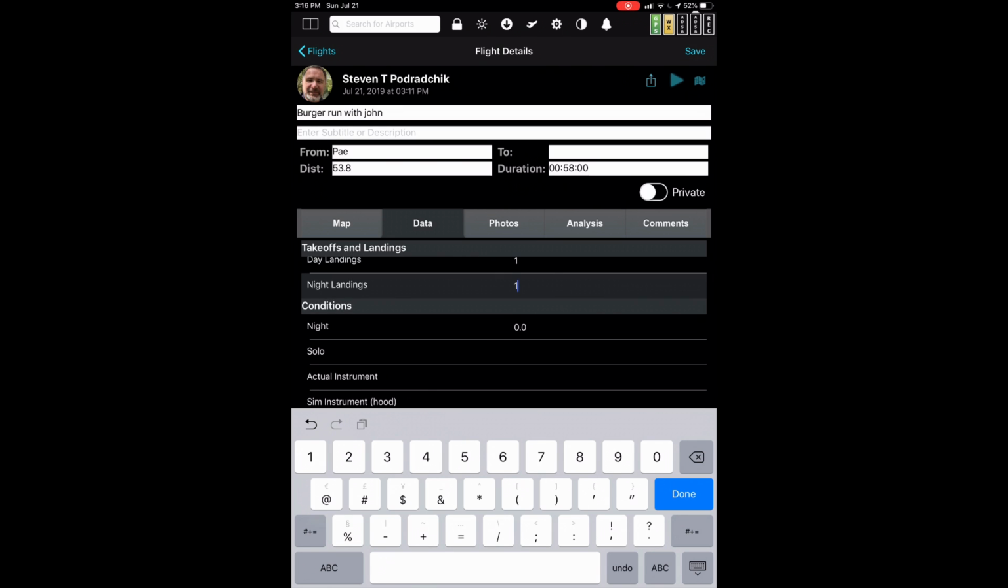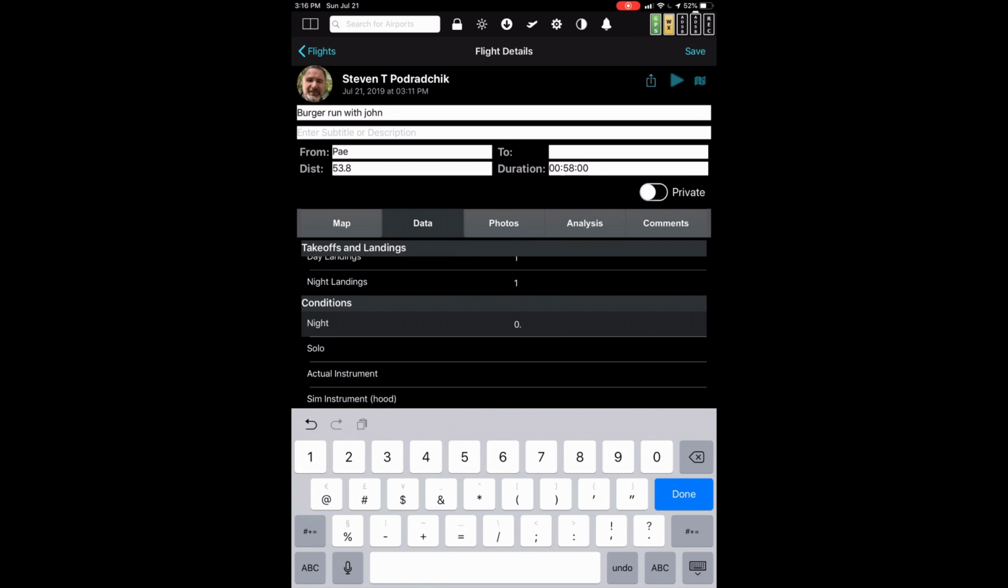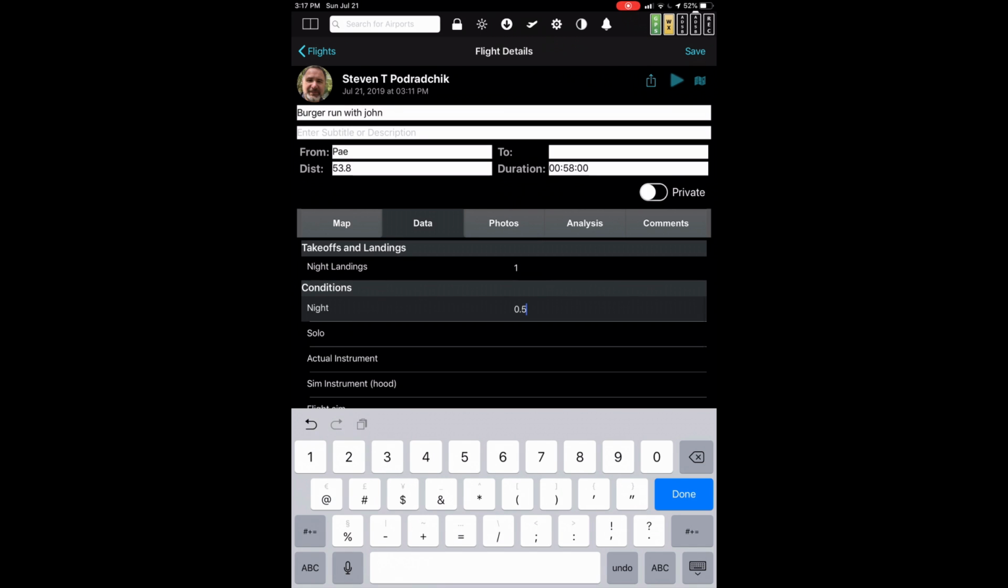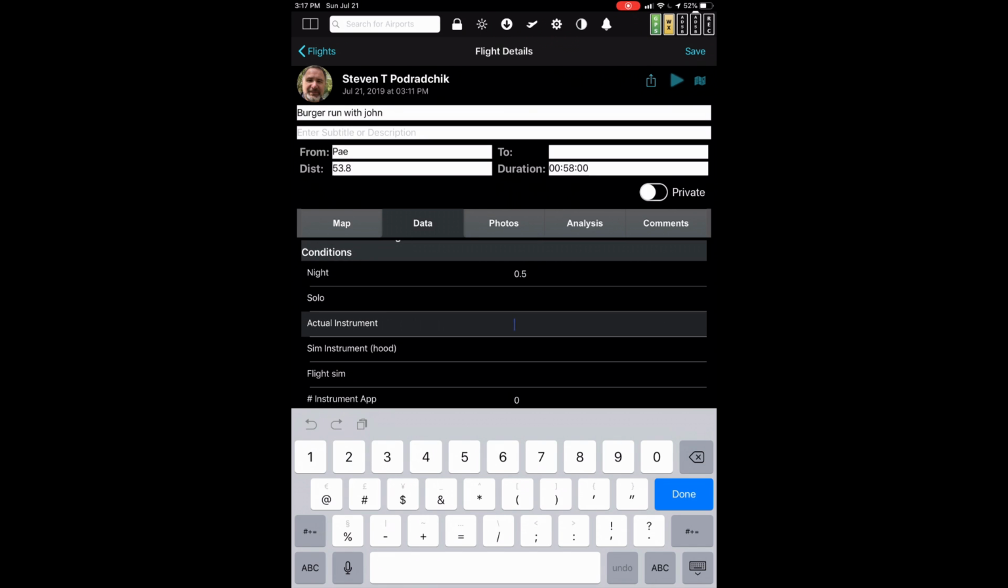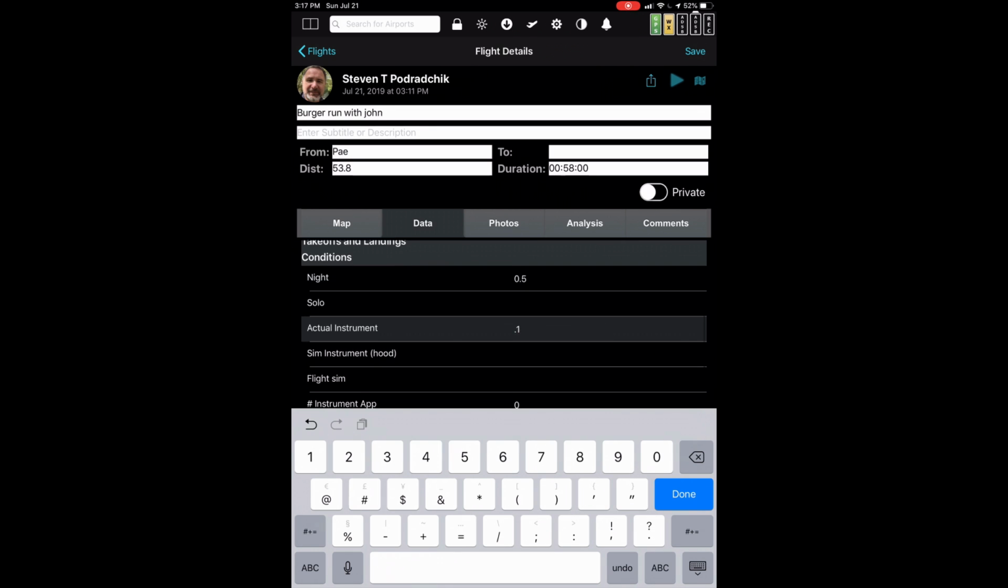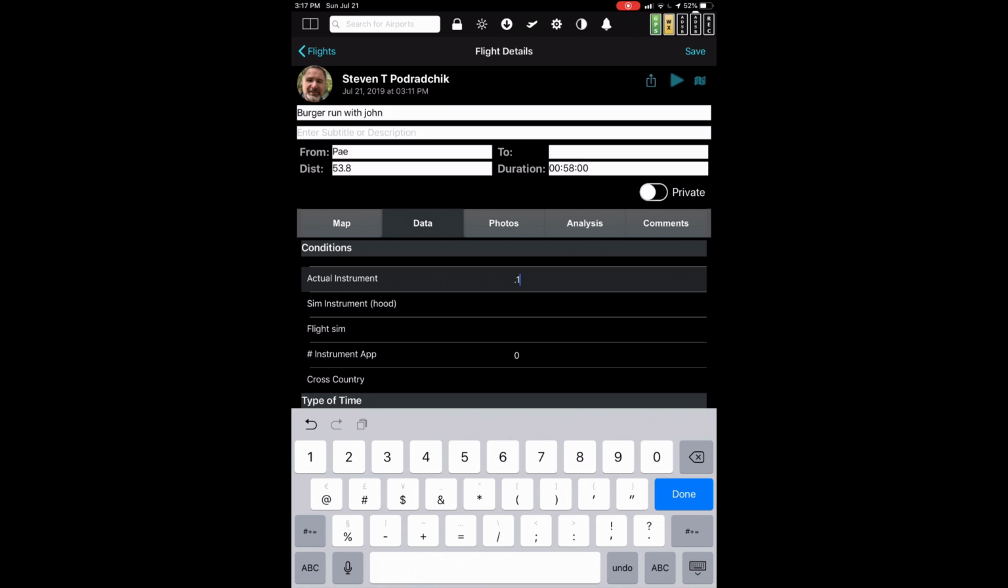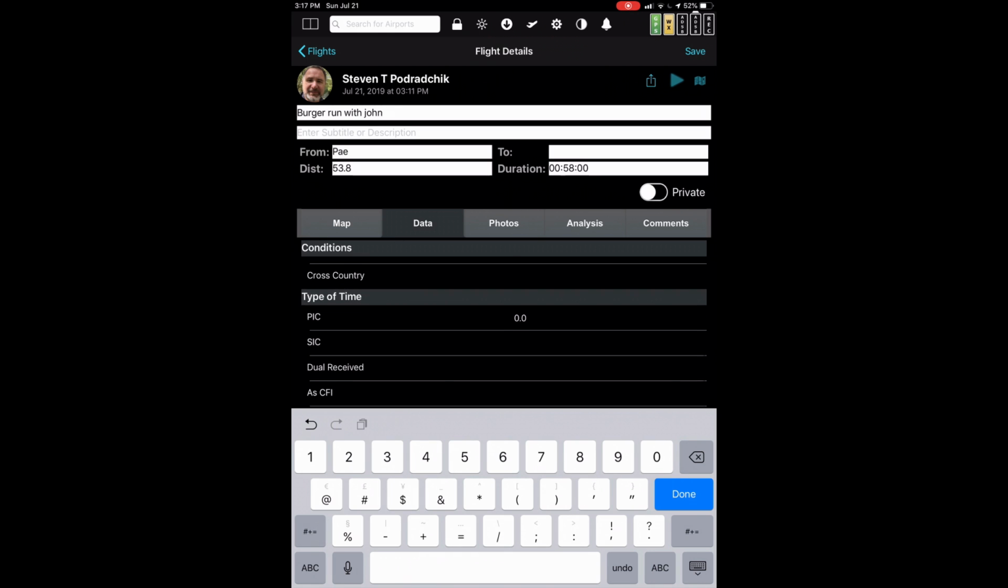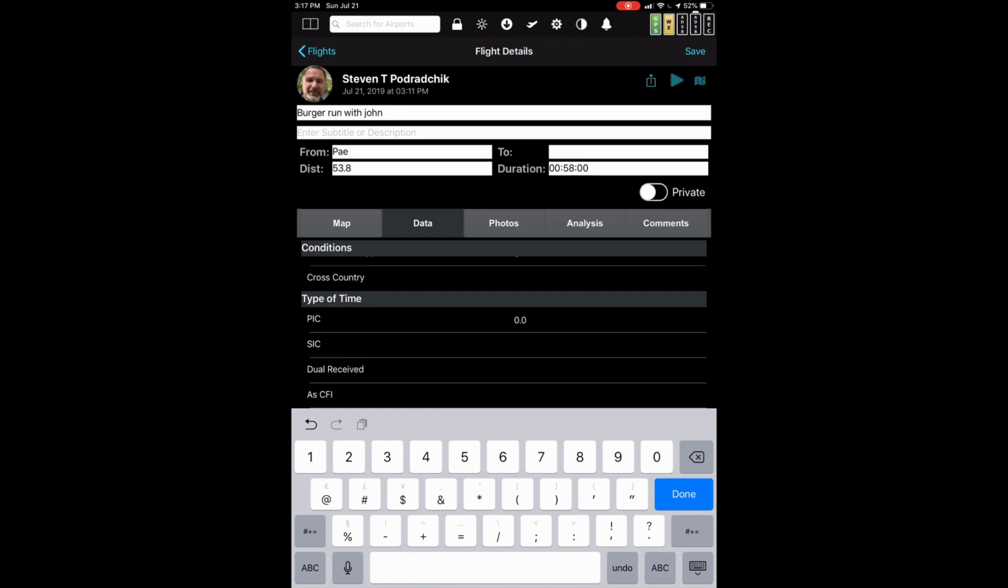One thing to keep in mind is that you can type in data for different conditions. For example, if you took off a little late in the afternoon, so that half of this was at night, you can type in 0.5 hours at night. If, say, 0.1 of this was in actual instrument conditions, you can type that in. So you have the ability to type in whatever flight conditions are applicable.